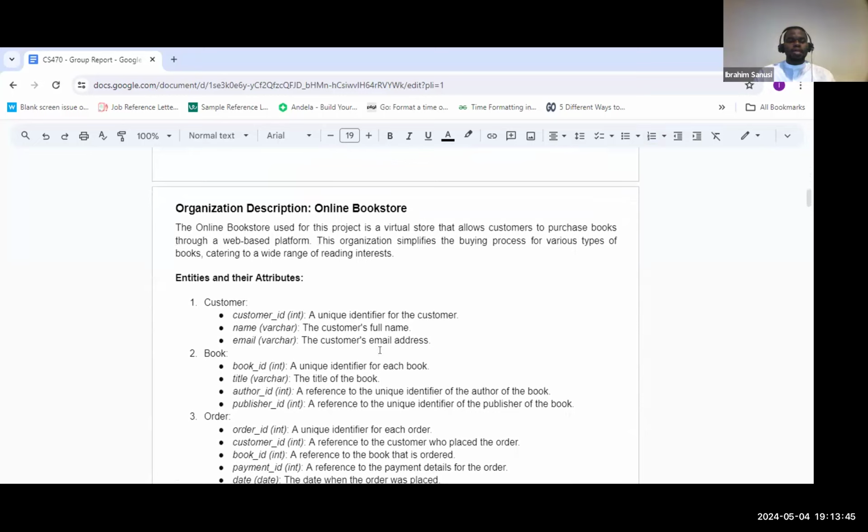So basically, the organization description of the online bookstore. The online bookstore used for this project is a virtual store that allows customers to purchase books through a web-based platform. This organization simplifies the buying process for various types of books, catering to a wide range of reading interests.